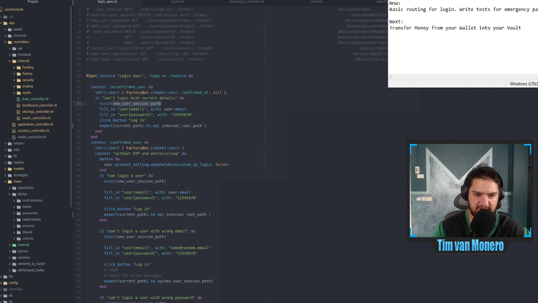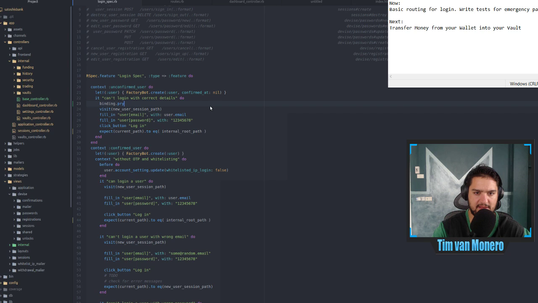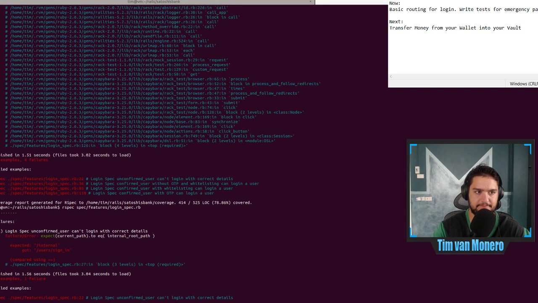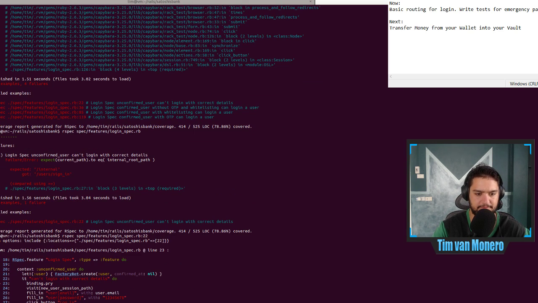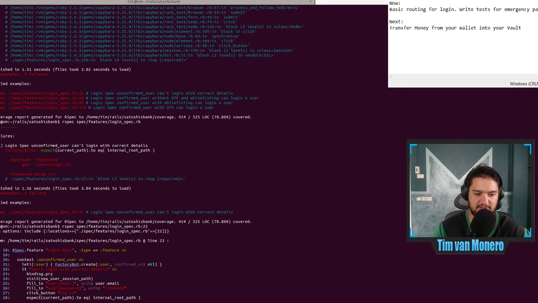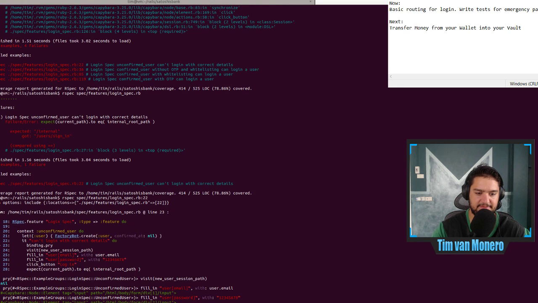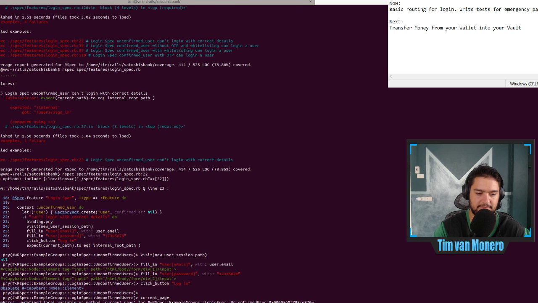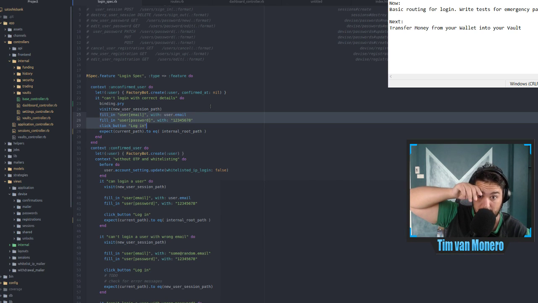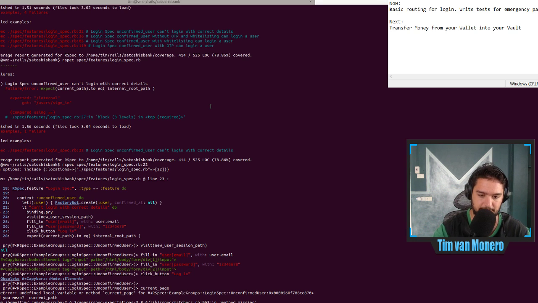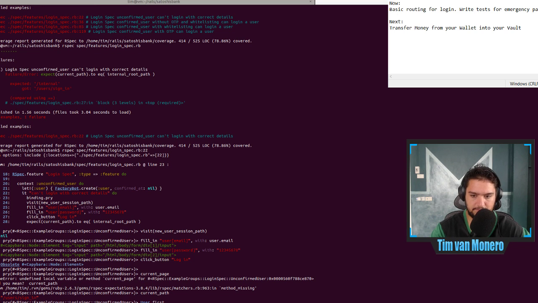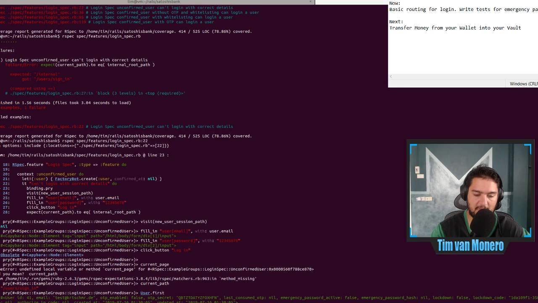Visit new user session path, current path to equal internal root path. We have to go here step by step quick. And we say we go to this page, we fill in this stuff, we click the login button. And we are not logged in. Ah, the user is not confirmed.